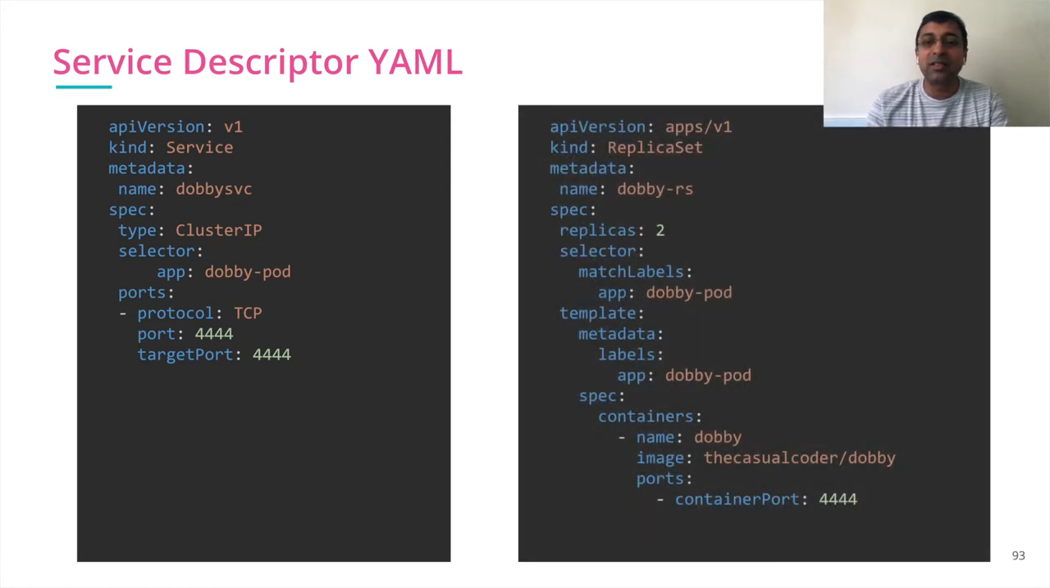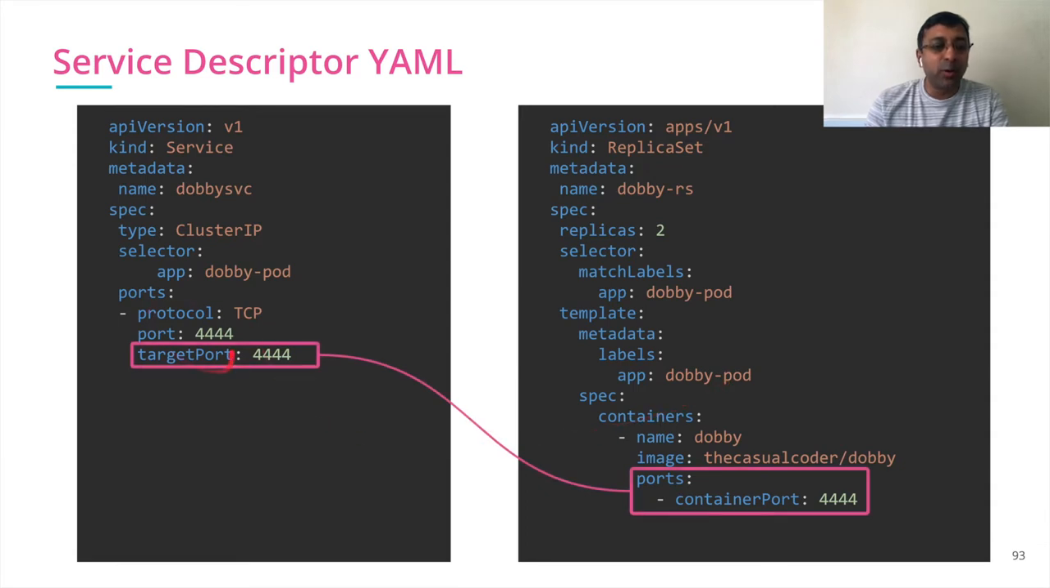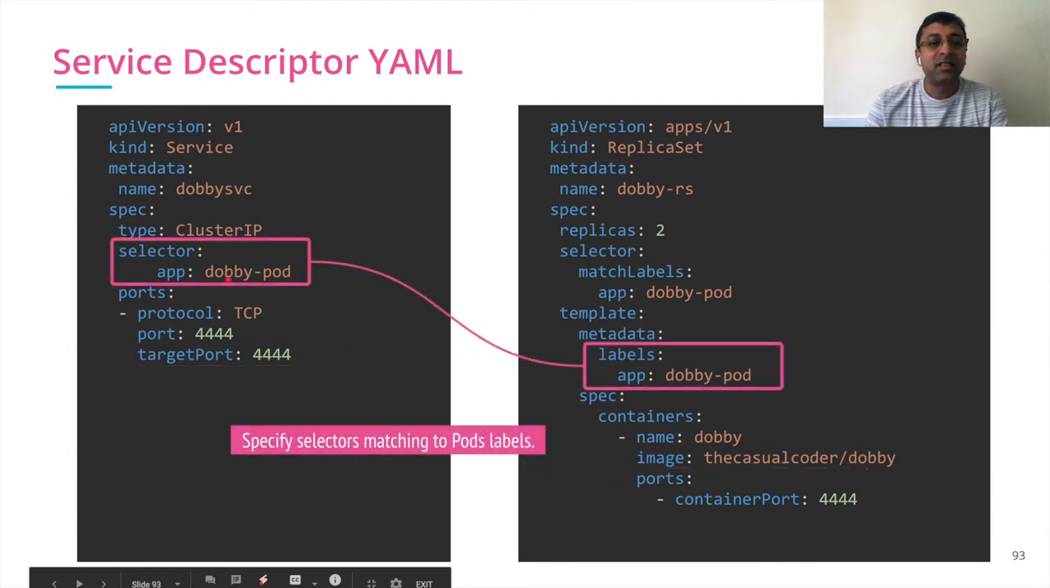So let's look at the replica set. In the replica set, I have two replicas running, and my pod labels are Dobby pod. The port that we connect to in the service maps to a port inside your container. So this target port should be the same as the container port here. The selector labels are used to connect to pods. So any pod matching this label will be part of the service, irrespective of whether it's part of A replica set or B replica set, doesn't matter. So the service directly connects to pods with the matching label.